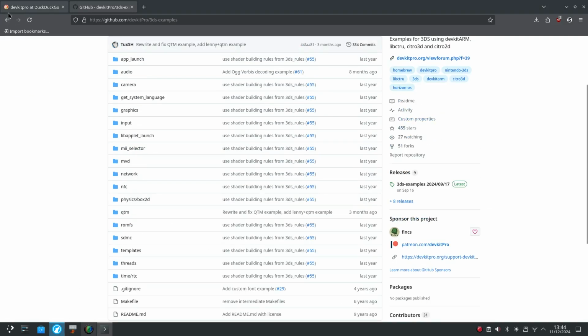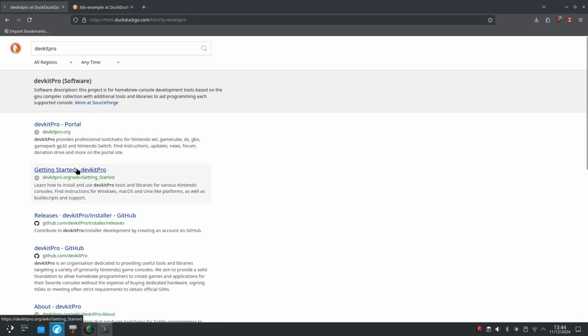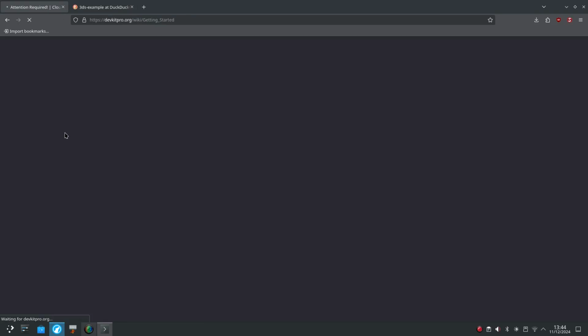Since this machine doesn't have DevkitPro installed automatically, I will need to install it, which is kind of good because that means y'all can also follow.